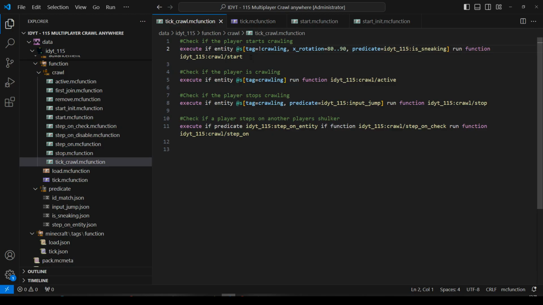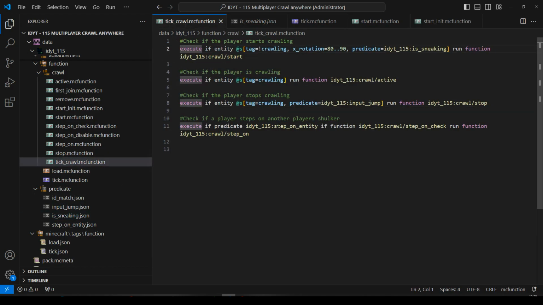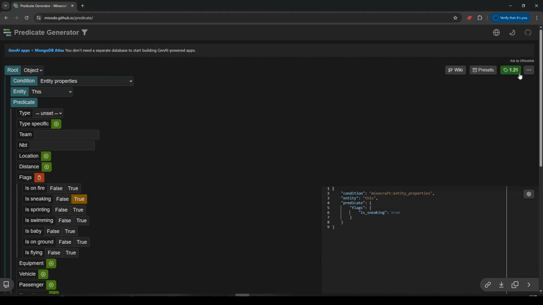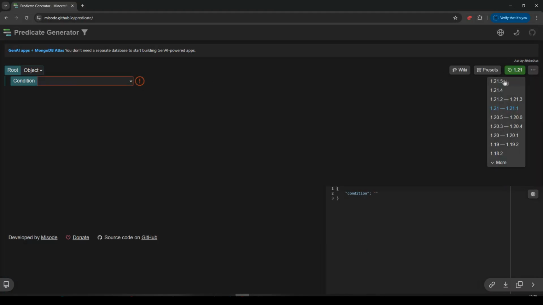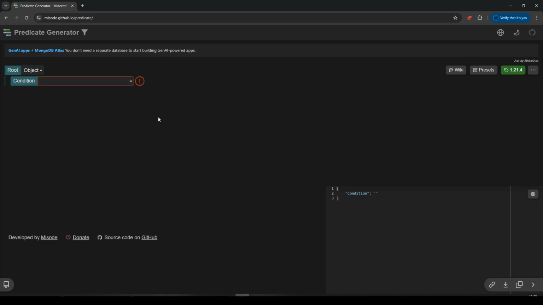So we know every command is okay. In that case, I think it's probably something like it doesn't like the fact that one of these predicates is empty. We've done is sneaking. Yeah. So maybe it doesn't like the fact that predicate step on empty is empty. So let's go over to misode. We'll reset this one. Oh, I should set it to the correct version. There we go, 1.21.4, correct version.